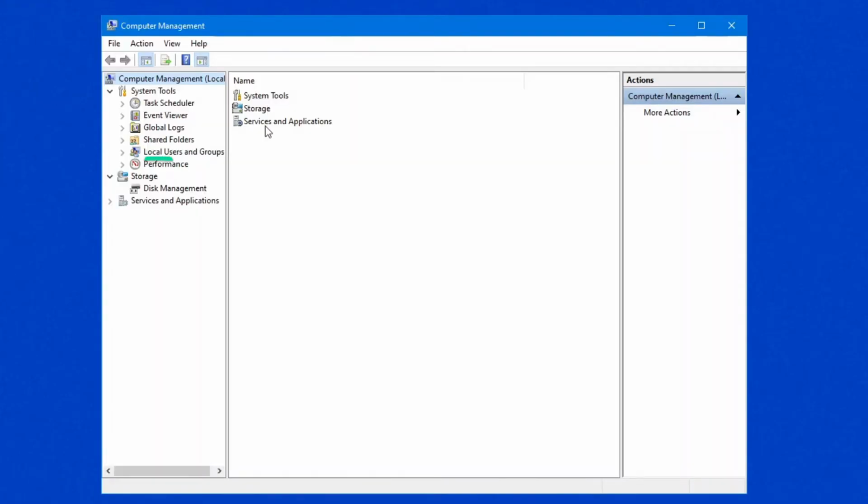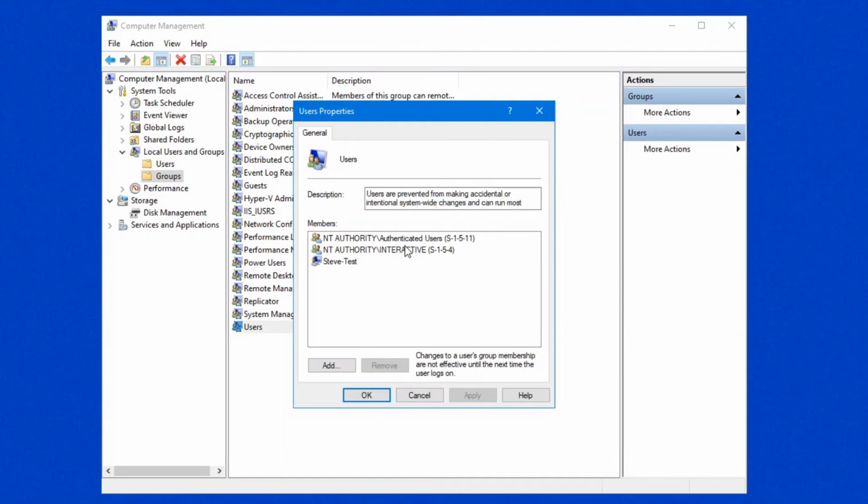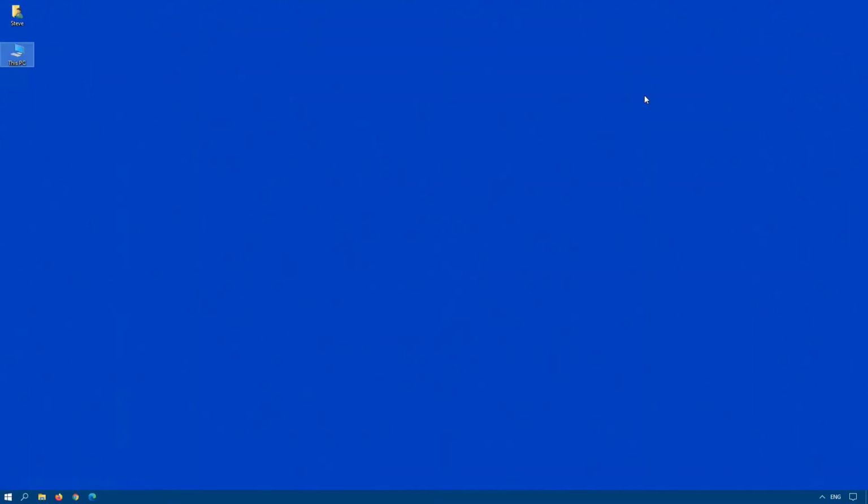What we're looking for is Local Users and Groups. Expand the Groups, and at the bottom you see Users. When we click on this, you can see we have the default settings from Windows, and we also have the Steve-Test account because it's the standard user in Windows 10. My admin users are not part of this group. Just going to cancel that, and the reason I'm telling you about this is to watch what happens when we reset the local security policy.